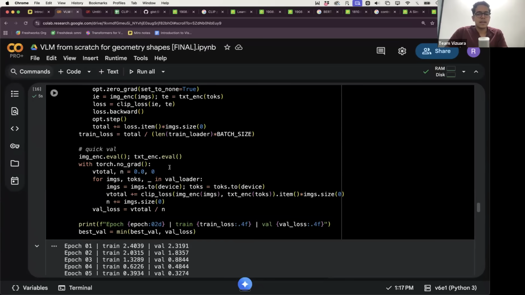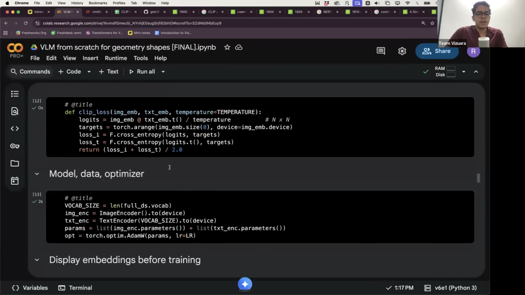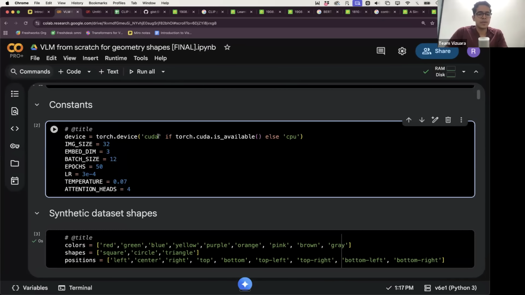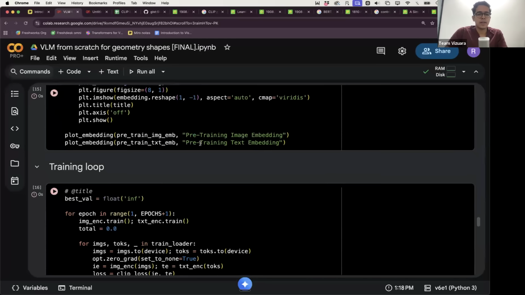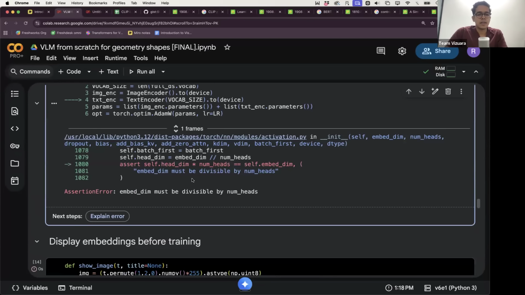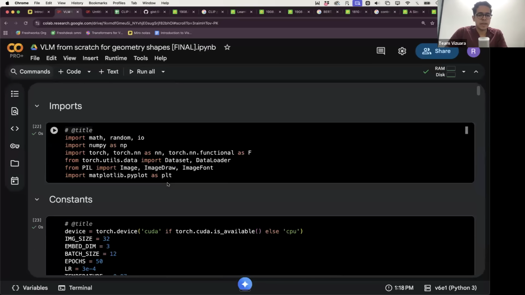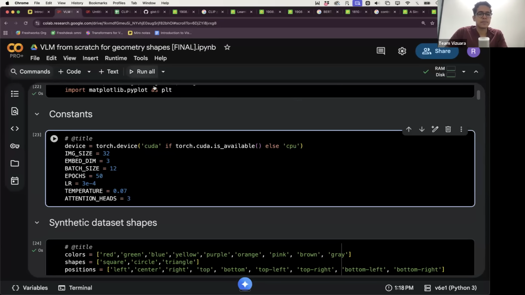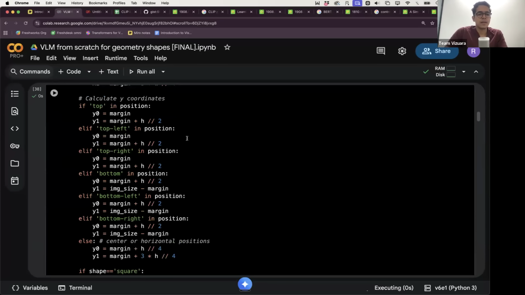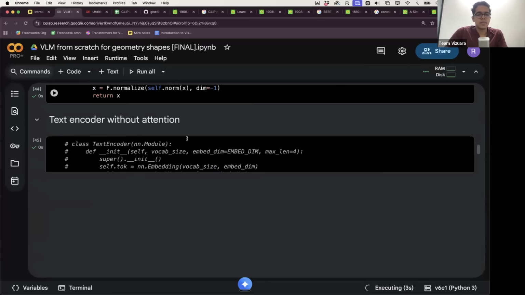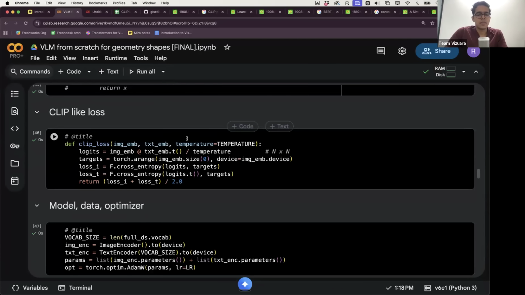We can do one thing: keep the number of dimensions to be just 3 instead of 32. And let's look at how the embedding looks before and after training. Oh, embedding dimension should be divisible by number of attention heads for sure. So attention heads, let's keep it 3. So now text encoder, yeah.